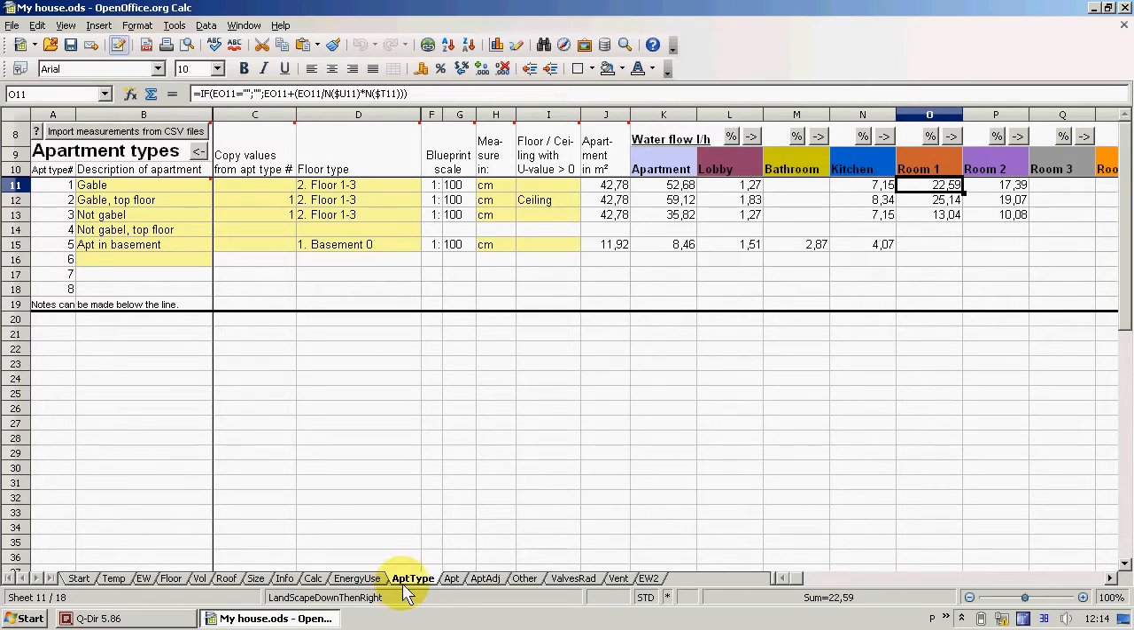This sheet, apartment type, and the sheet apartment adjustment are used to calculate presetting values for hydronic radiators in a water-based heating system. So if you don't have a water-based heating system, you don't have any use of these sheets at all.